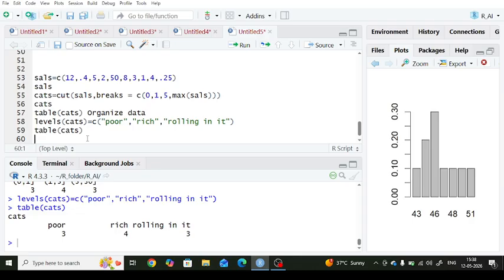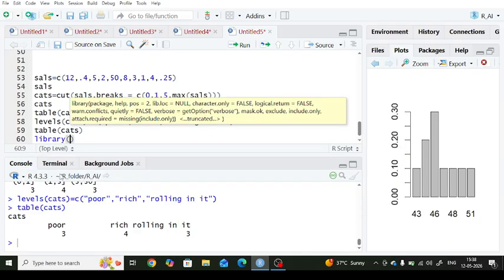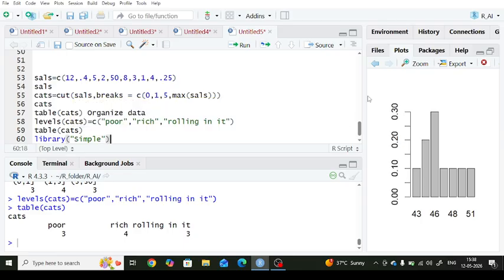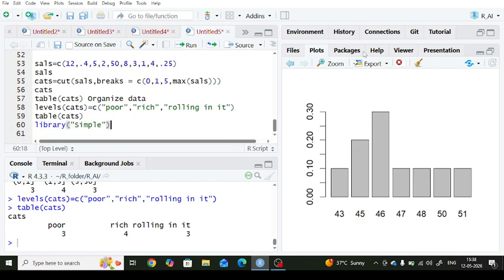So library, LIB, it's a library, and I want a library name like simple. So read in the library for these nodes. Let's check it. Is it available or not available? So how do we check here? This package here. Let's go to the packages.